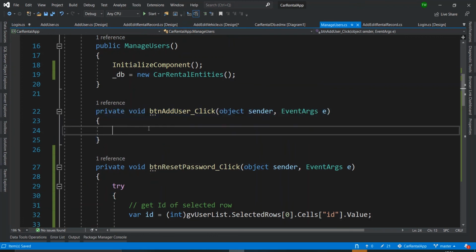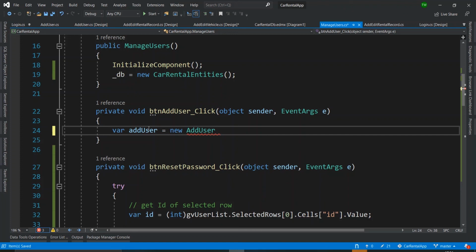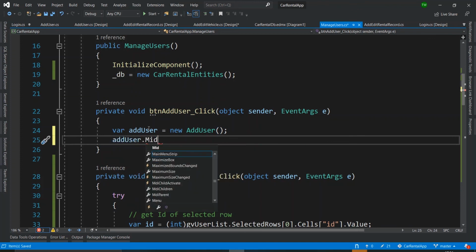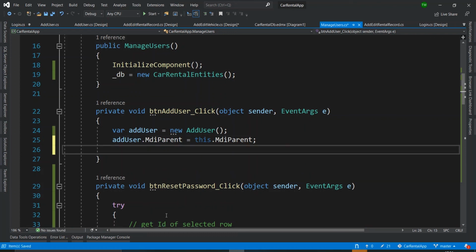So of course, we know we need to declare an object: add user is equal to new, and I'm going to say add user as my initialization. Then I'm going to say add user dot MDI parent is equal to this dot MDI parent. So remember that we just want to declare the MDI parent to be that. And then I'm going to say add user dot show.